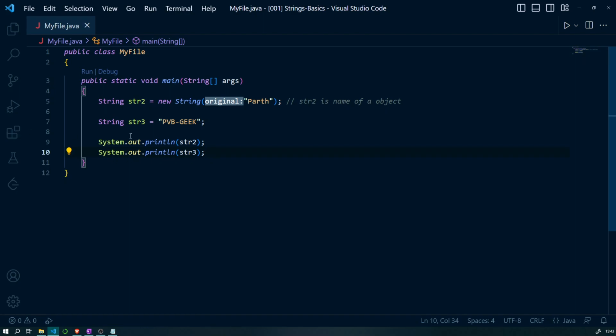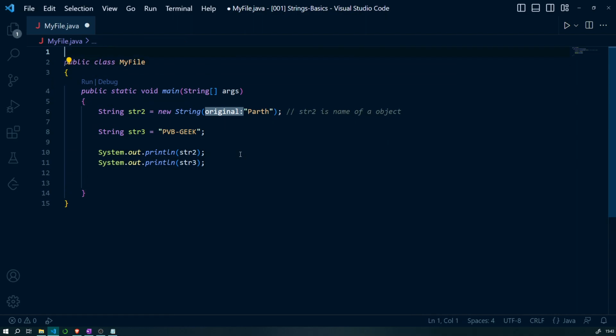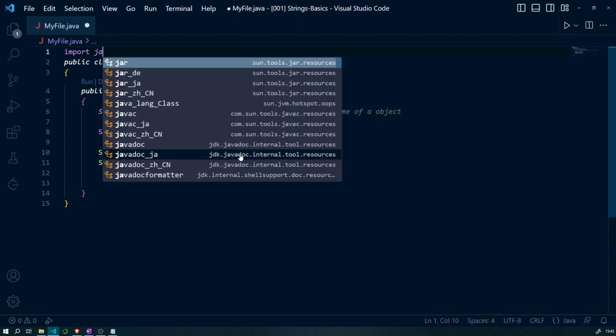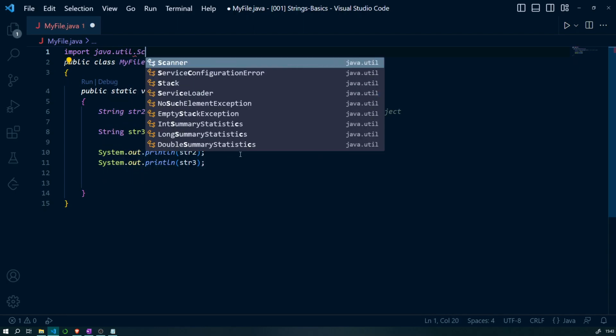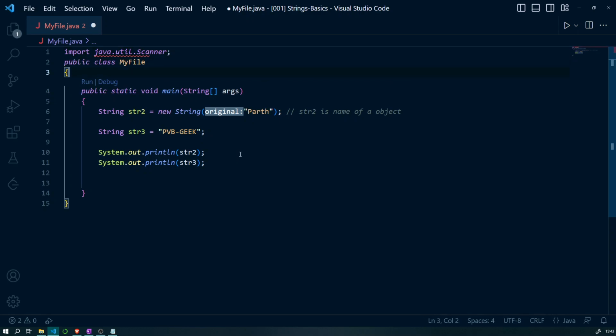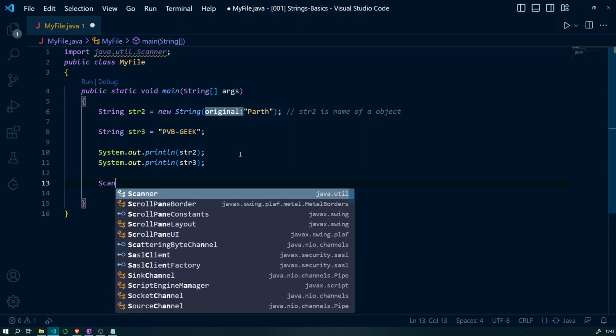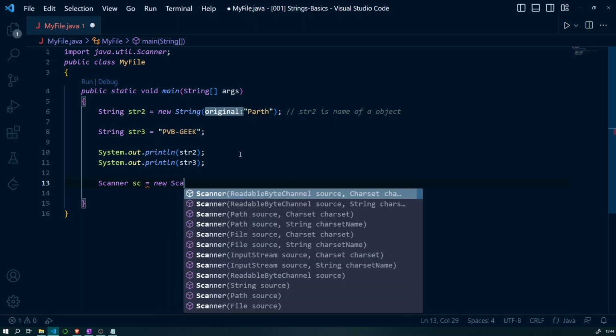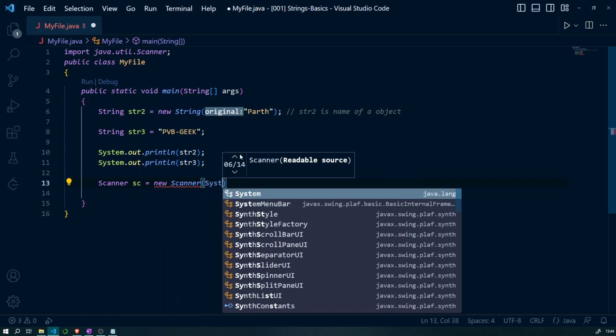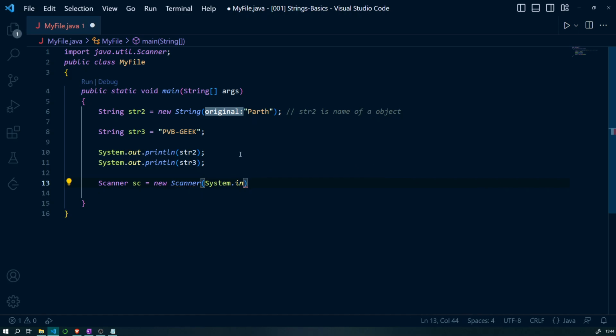Now, what if I wish to take a string as an input from the user? So of course, let's first import Scanner: import java.util.Scanner. This is how we import the Scanner library. And let's just define a Scanner as well: Scanner sc = new Scanner(System.in).